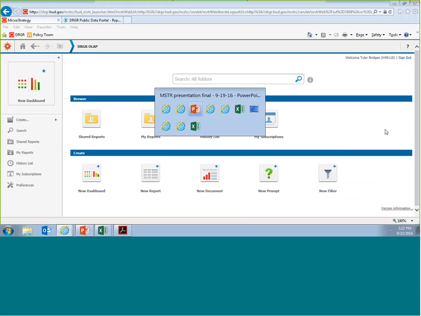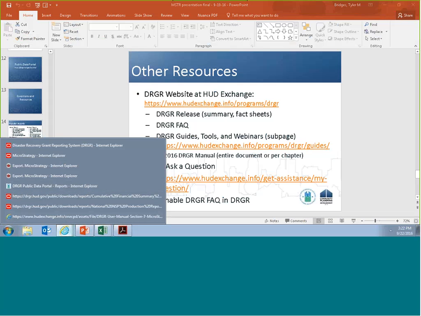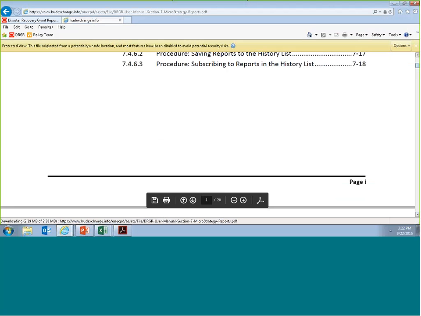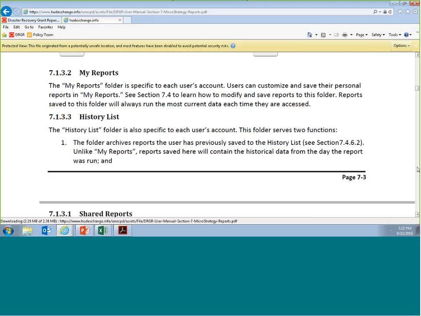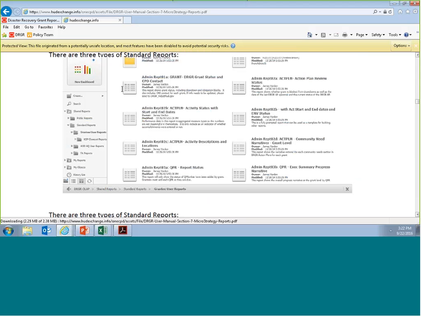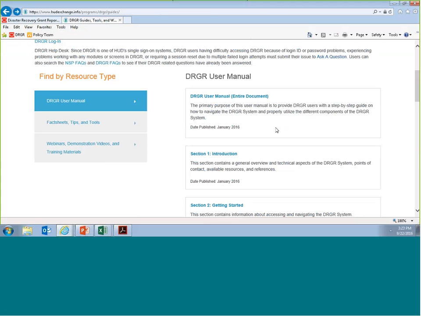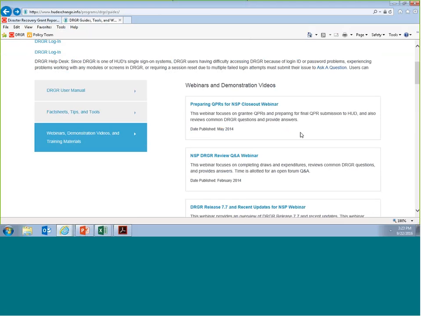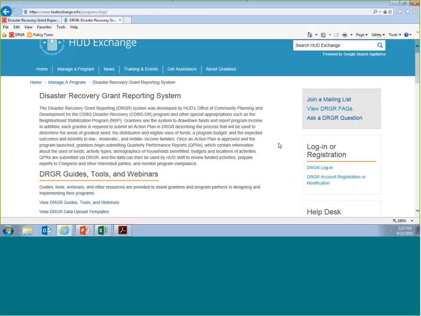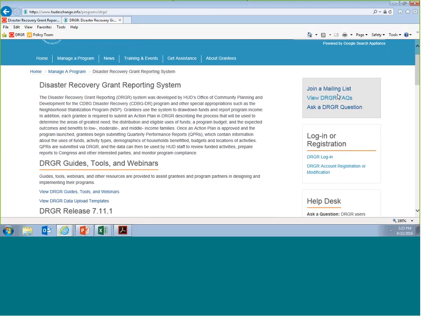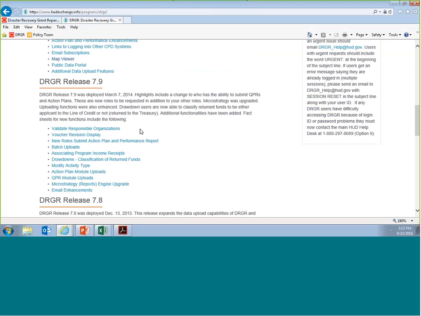Okay, let me see if this loaded. Here's all of these, screenshots and step-by-step instructions. It talks about the public data portal, all that fun stuff. All right, let's go back to the HUD Exchange, and you've got your fact sheets, webinars, things like that. This webinar, for example, would be placed here once we're done. And then you can also navigate back to DRGR. Here's how you can view the FAQ, or you can ask a question, and then all sorts of information on all of our various releases, and more.